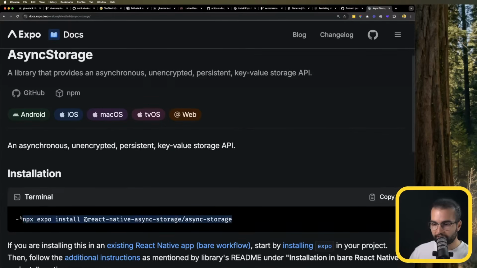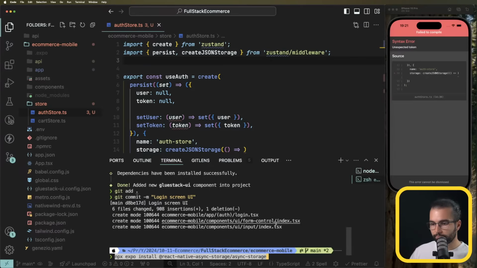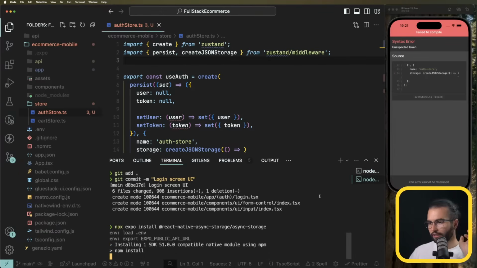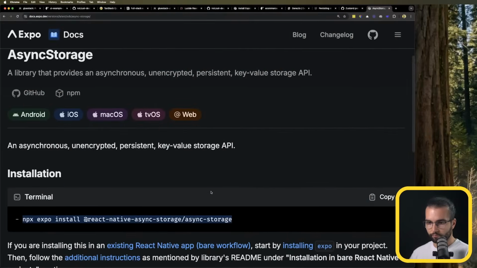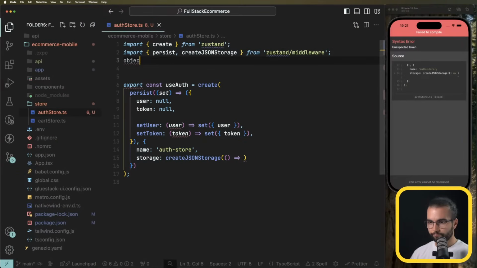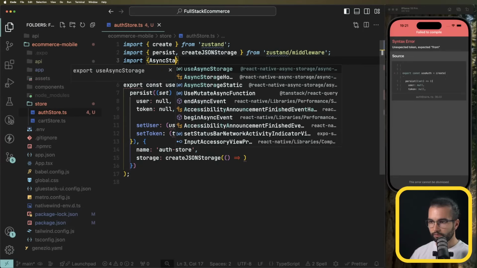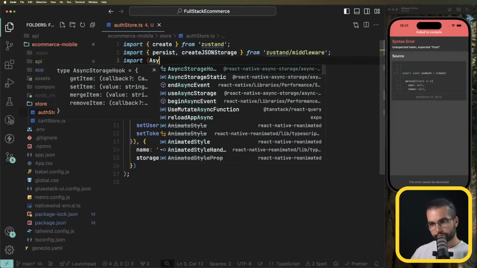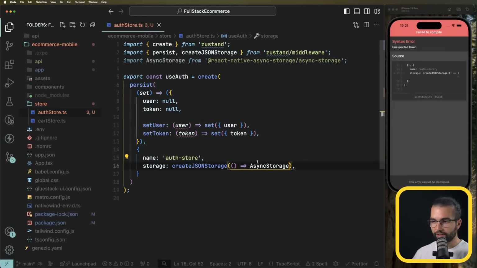We're going to do that with Expo. Importing async storage. I really hope that it's gonna work, because we have to. Let's import AsyncStorage from React Native async storage, and I'll give it here.